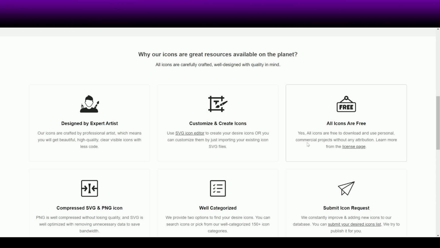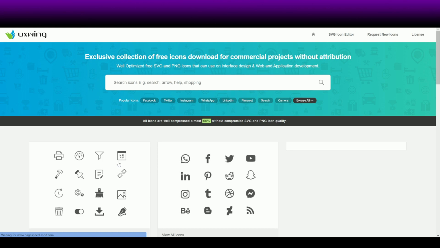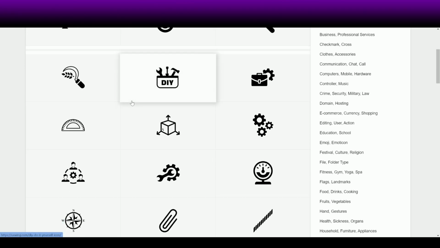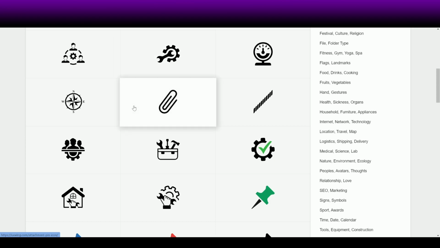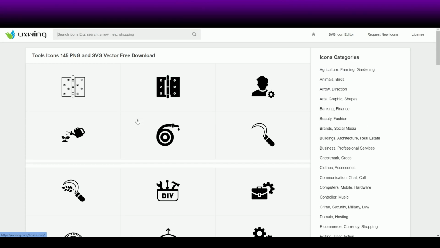So by using your knowledge of English language and your knowledge of what free means, commercial project means, without any attribution means, you would think that you can actually use these icons in your commercial projects free without attribution, because that is what is written here. But you cannot. I contacted the owner of this website and I showed him example.